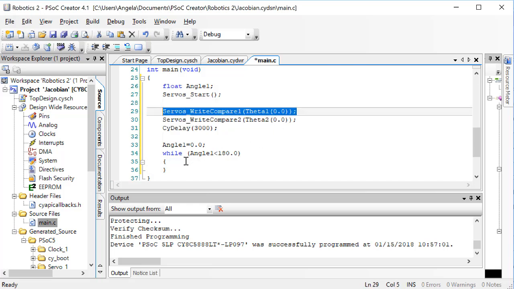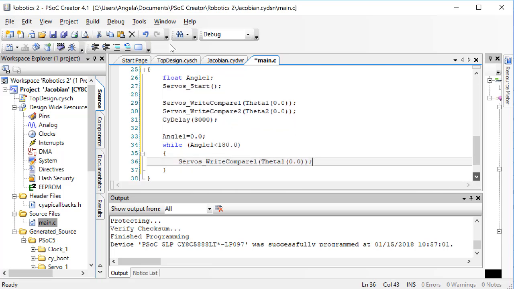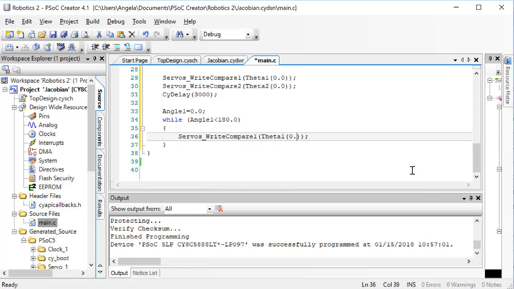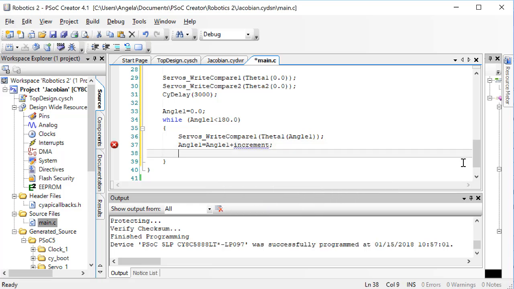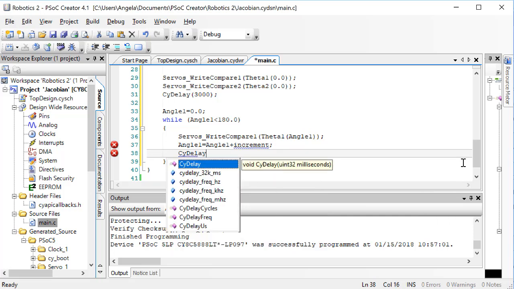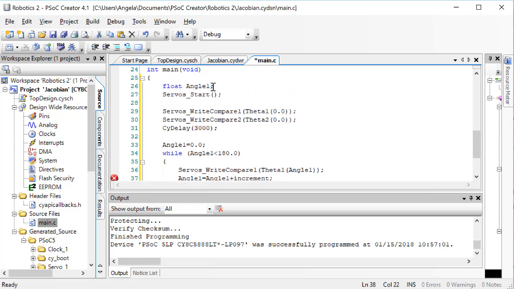I'll copy this line. We're going to set a new angle for the first servo, angle 1. Then we'll make angle 1 increase by some amount. And then we'll do a little delay. For now, I'm going to make the delay be a constant 100 milliseconds. Now we haven't declared increment or given it a value yet. Let's go back up to the top.